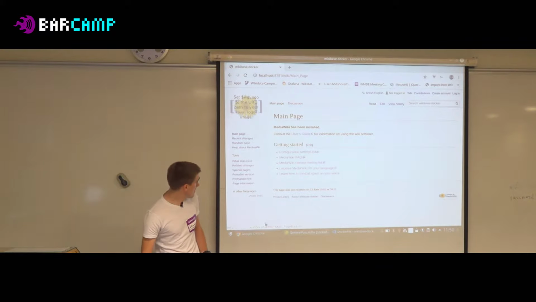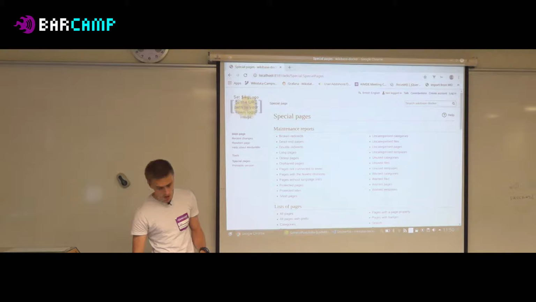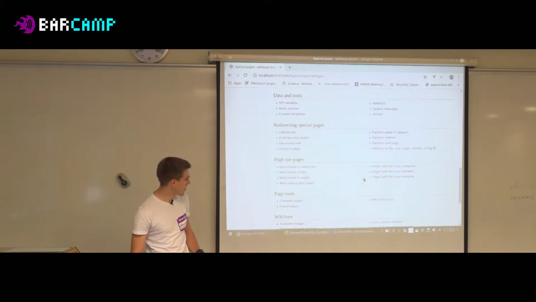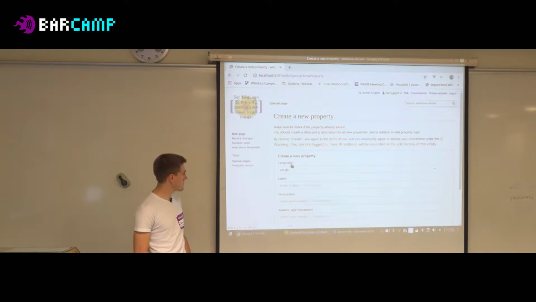And yeah, to make new entities, as we call them, so these are items and properties. There are a few other types we mentioned yesterday, but let's keep it simple today. You go to these special pages, and you scroll down to the bottom, you find Wikibase, and then there are these create new things. So you can create a new property, for example.